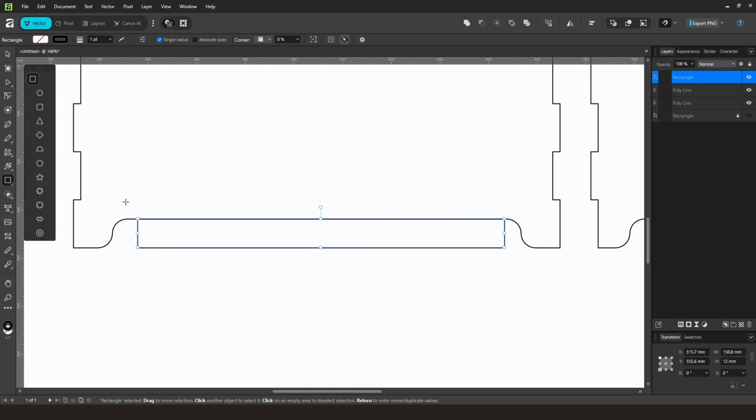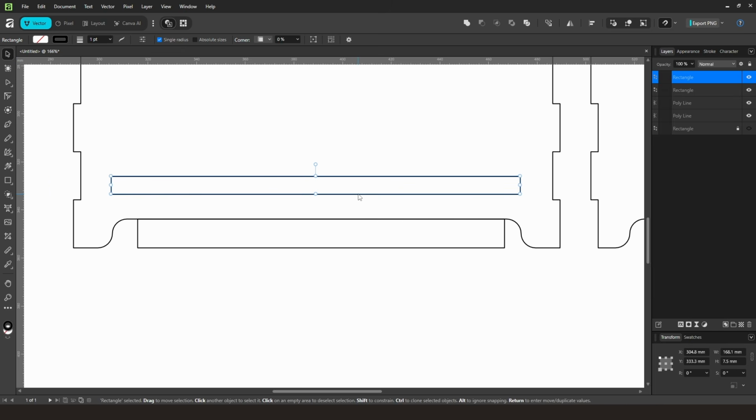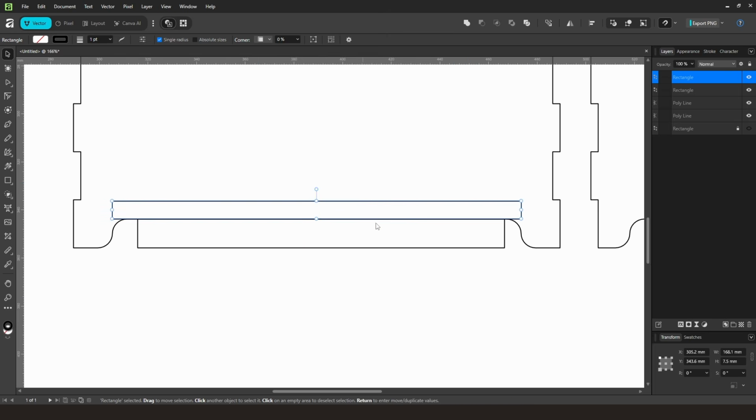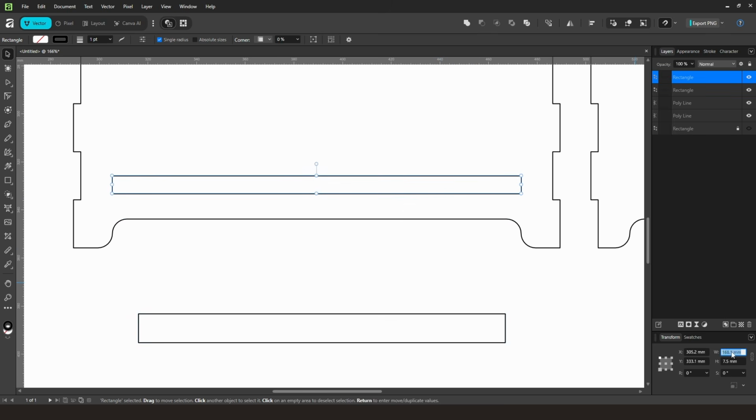And then we could make another box and then move this down and it'll snap because it's snapping to the bounding box of this. Or if I just move this one out of the way, we know this is 200 millimeters wide.